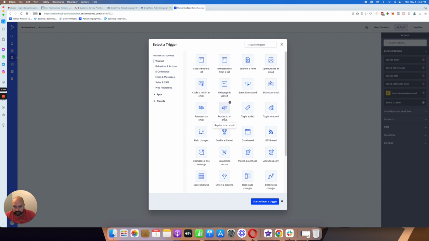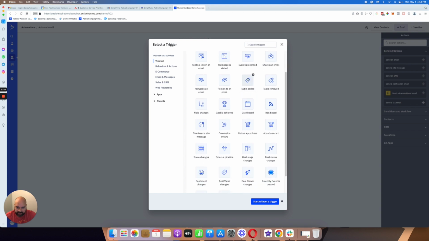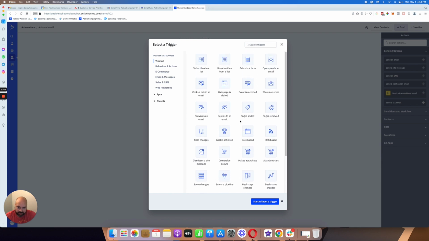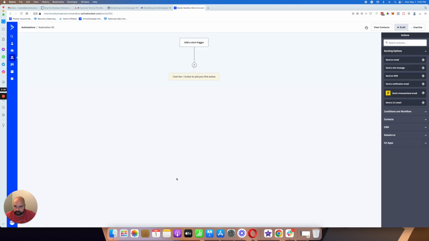Your most common options, I've been doing this a long time, and there's no right or wrong view on this, but in my opinion, the most common options that you'll use are when somebody subscribes to a list, when somebody submits a form, that's going to be an ActiveCampaign form, when a tag is added. Those are going to be some of the big ones right there. And like Calendly event is created, you can use that, but you can also use a Calendly tag to do the same thing. So there's a lot of different ways to do things. I'm going to start without a trigger just for the purpose of this.